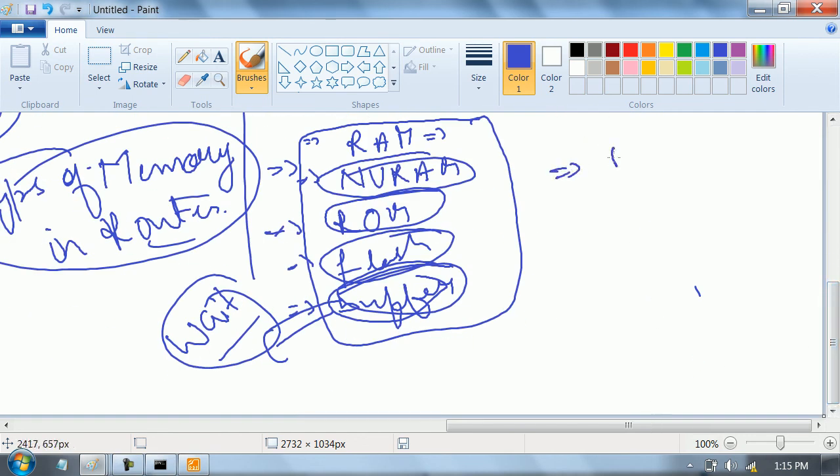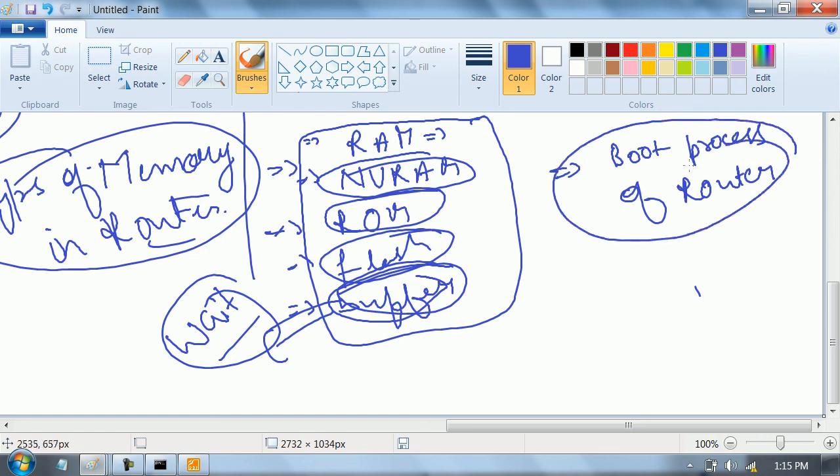Next thing, boot process of router. Have you gone through it?